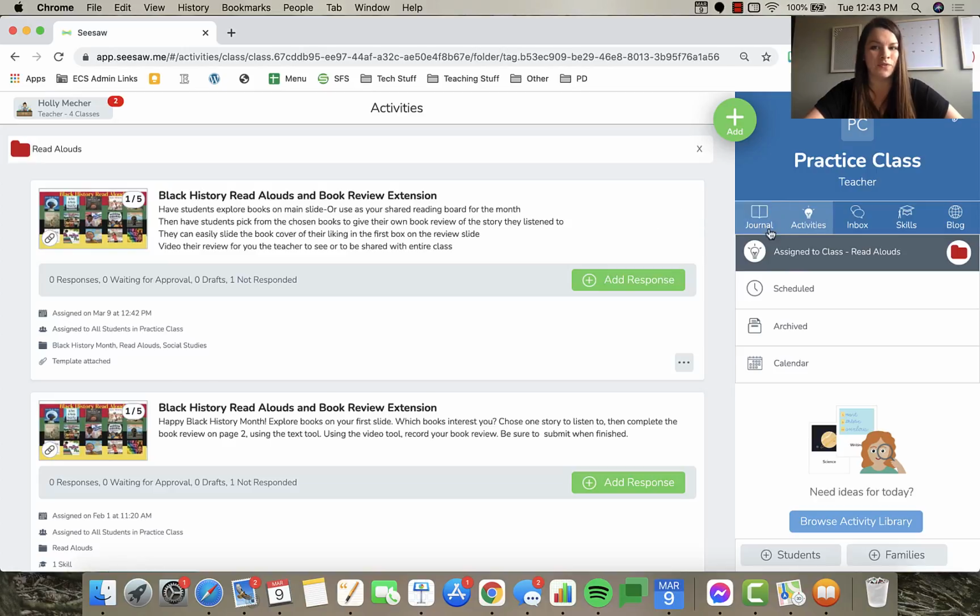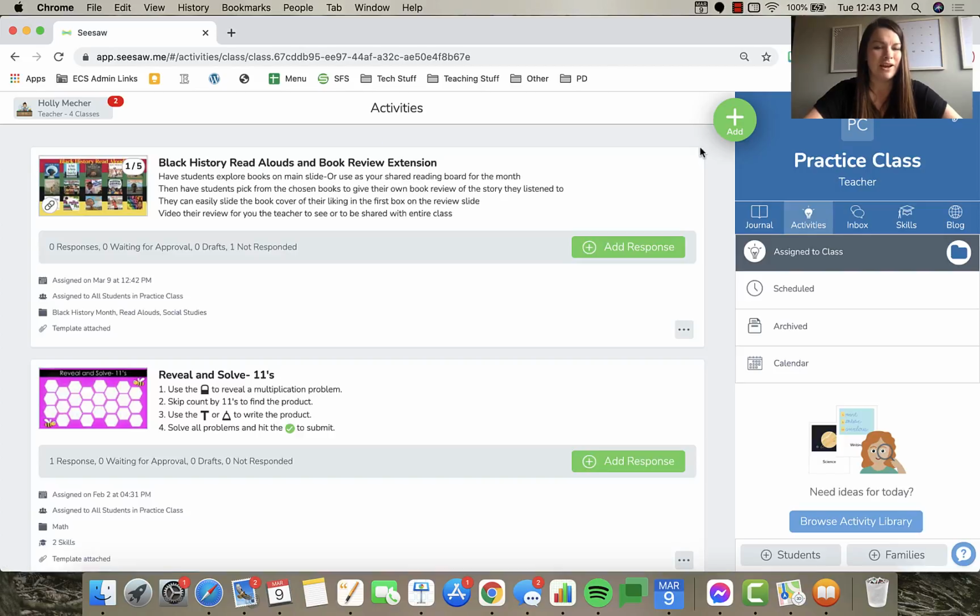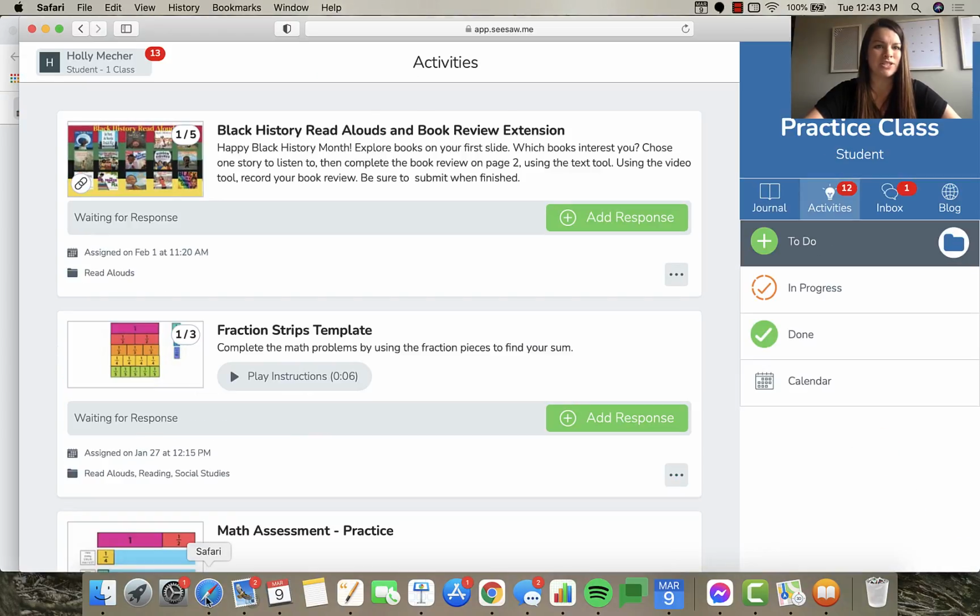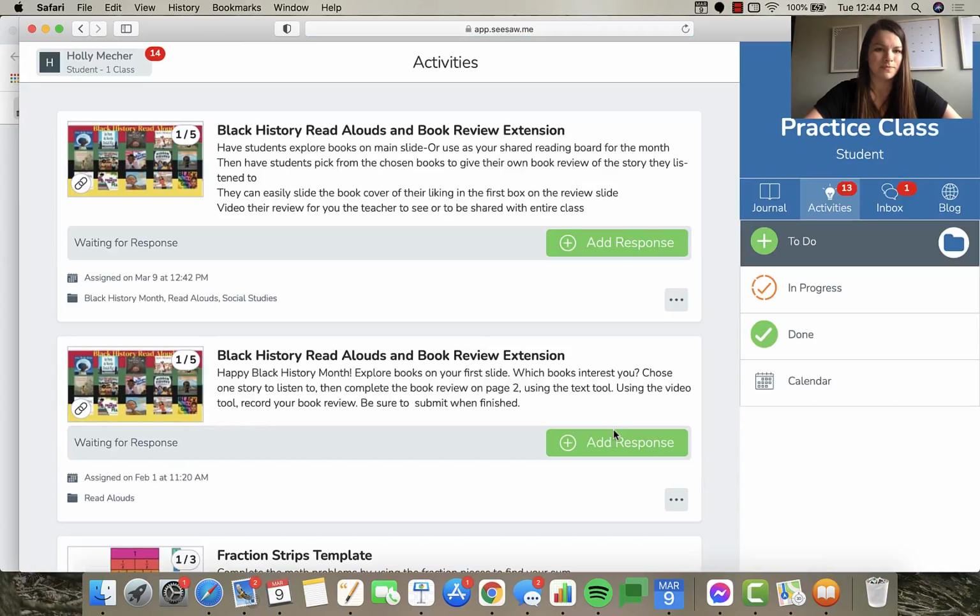To exit out of this folder, you can always just push this X right here. And now I'm back in my home page for my class. Let's go ahead and look at what it might look like for a student. So I have my student account here. I'm going to refresh the page. And here we have that new assignment I just assigned, Black History Read Alouds.